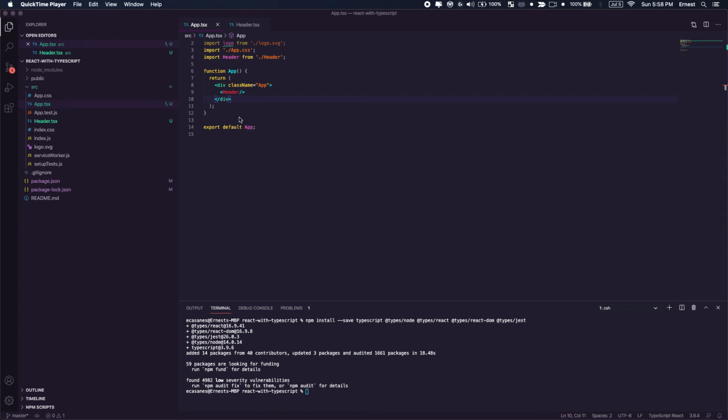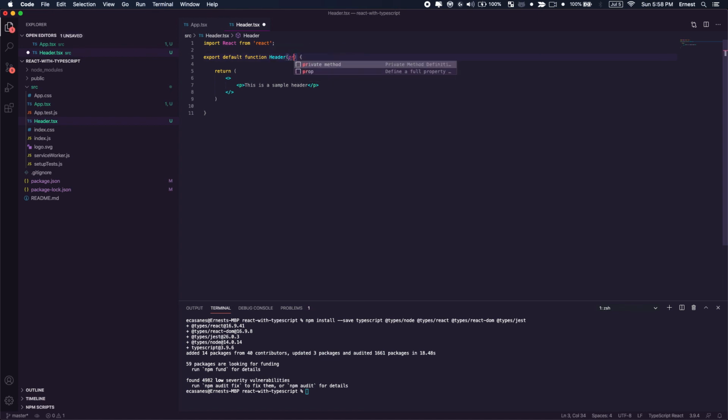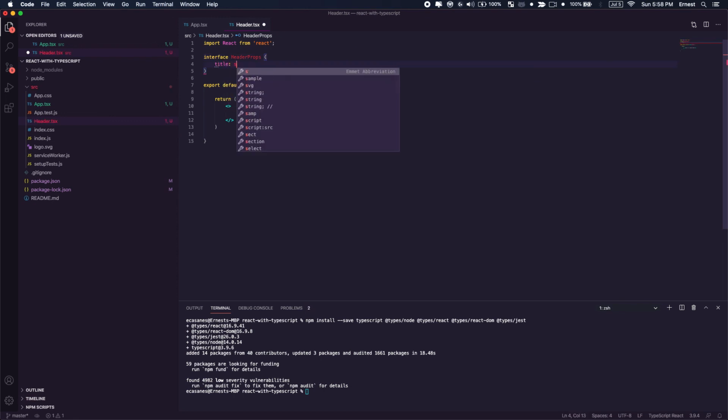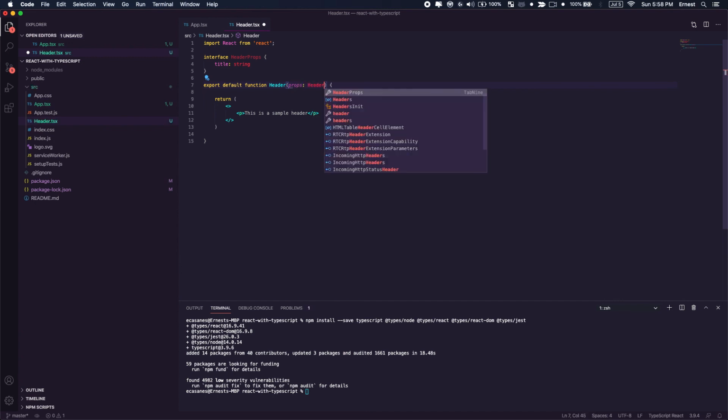Say for example, we need to add props to the header component. We can utilize TypeScript by adding an interface that we will be assigning to the props in order to give a proper object definition. We can add the interface named HeaderProps with a field of title, which is a string. And then we can assign the interface to the props like so.